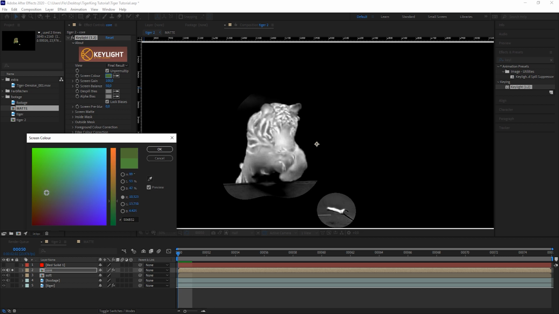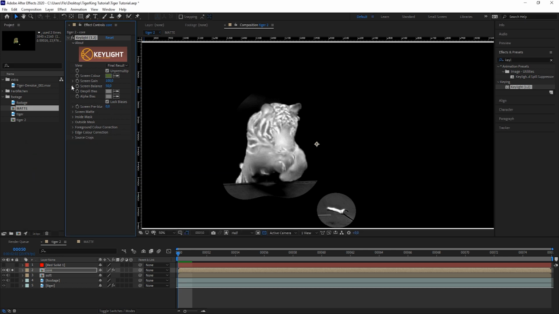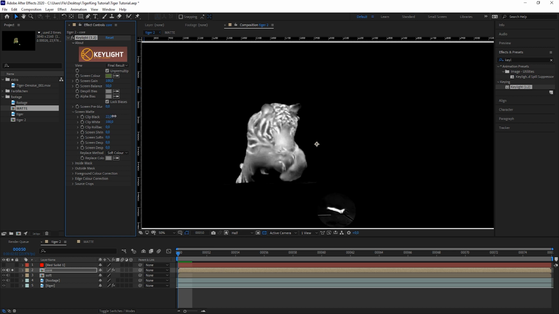So hit OK, and now we are simply going to fine tweak this a little bit, but only with the clip black and clip white. And I know there are more settings. For example, you could shrink your matte if you don't get the outline right, or even soften it, but believe me, you only need the clip black and clip white. The other sliders are only there to cheat. You only want to remove the green screen and nothing else.